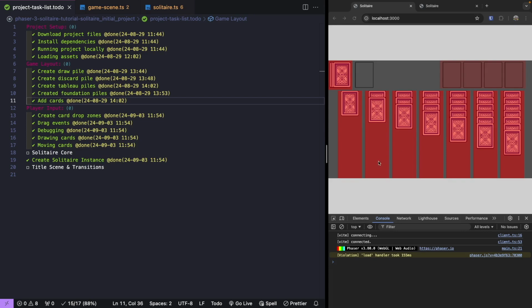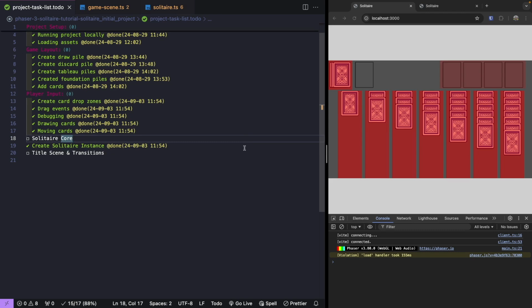Alright, so now we have our core logic in place for handling our player input in our game. Now we need to start building out our core Solitaire library that we'll be using for our actual game logic. Then we'll tie that to our game scene and finish up our additional methods.